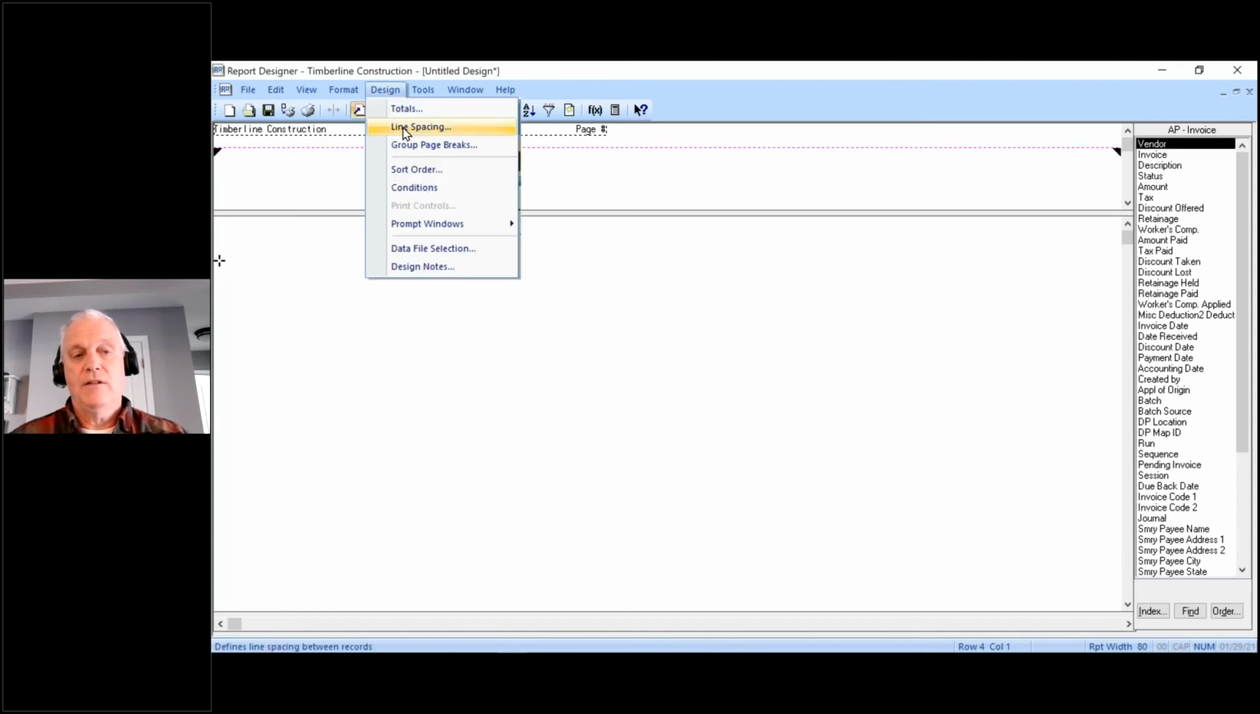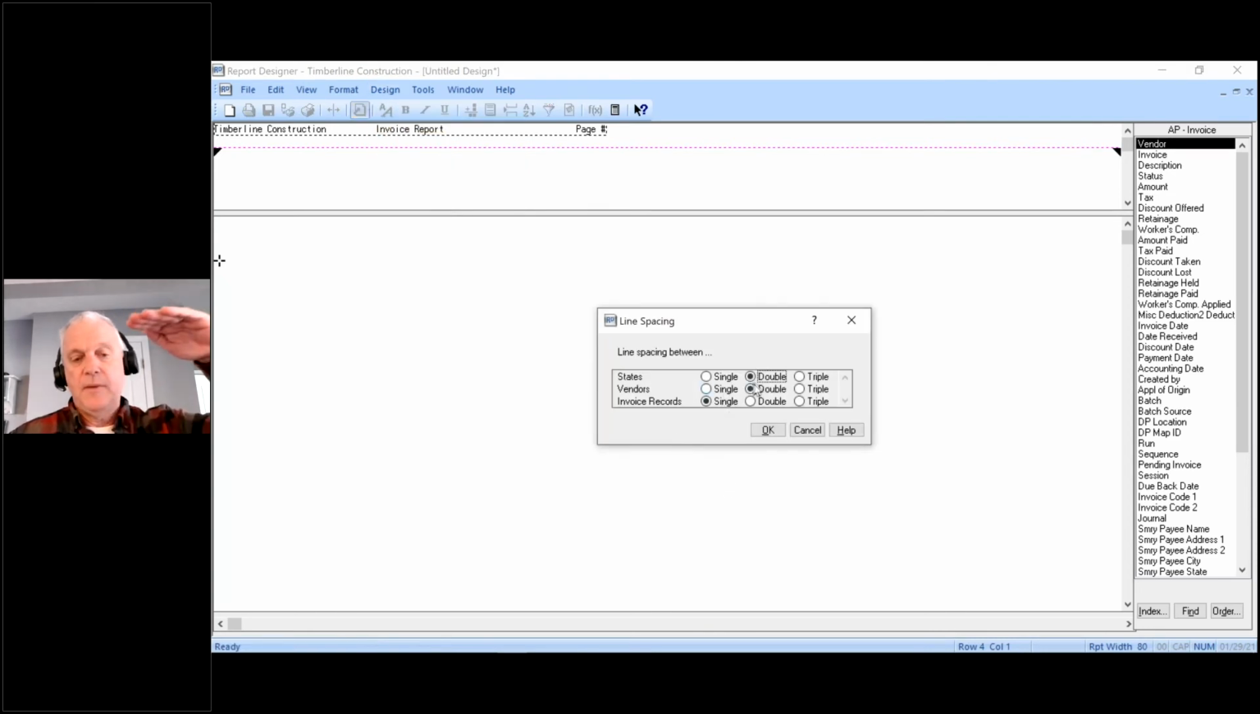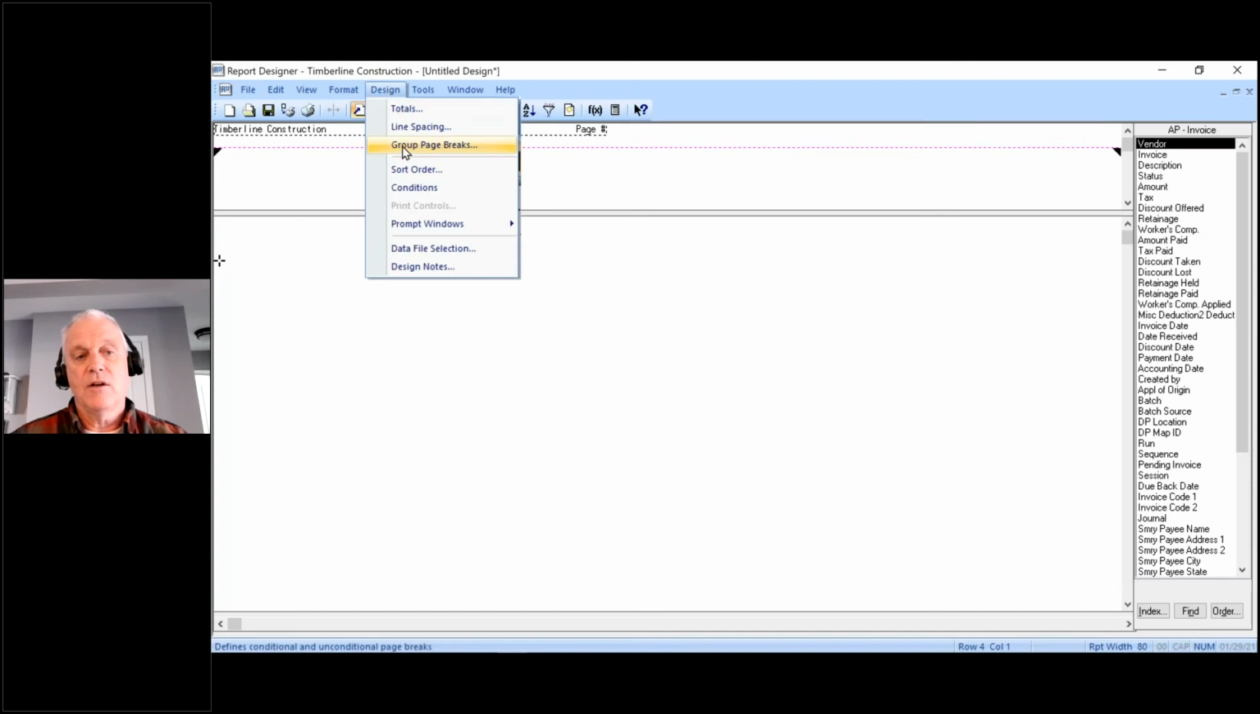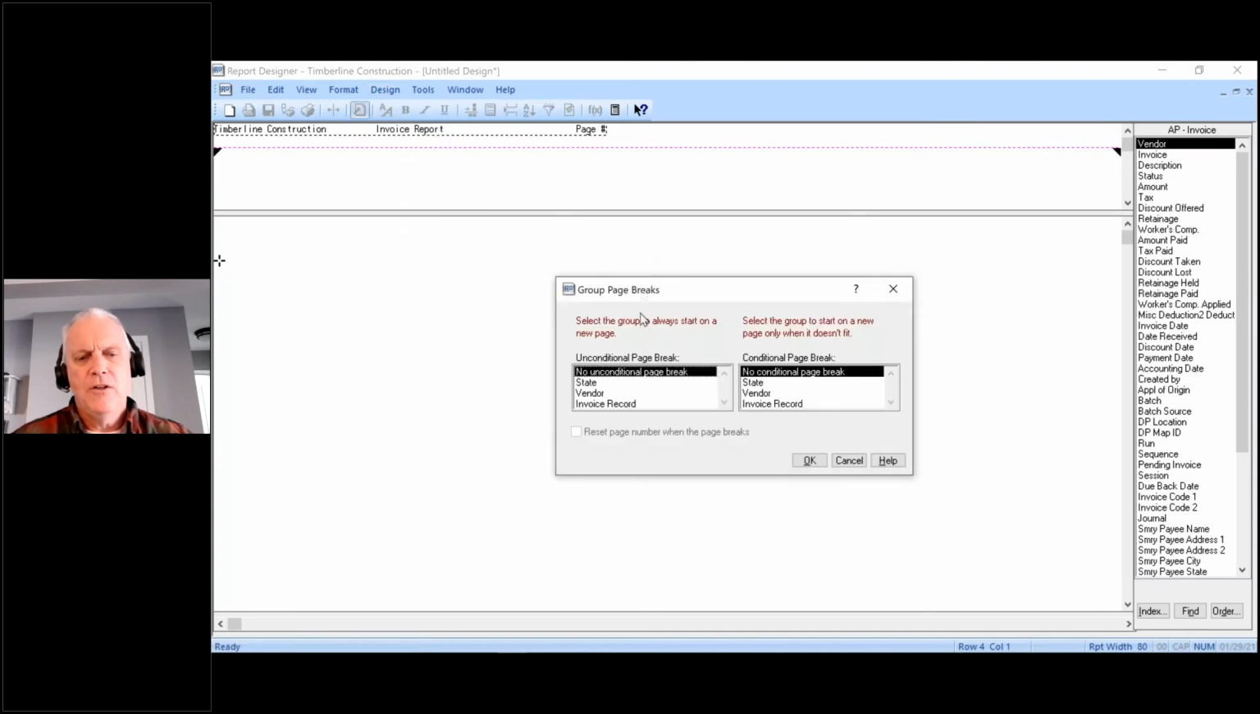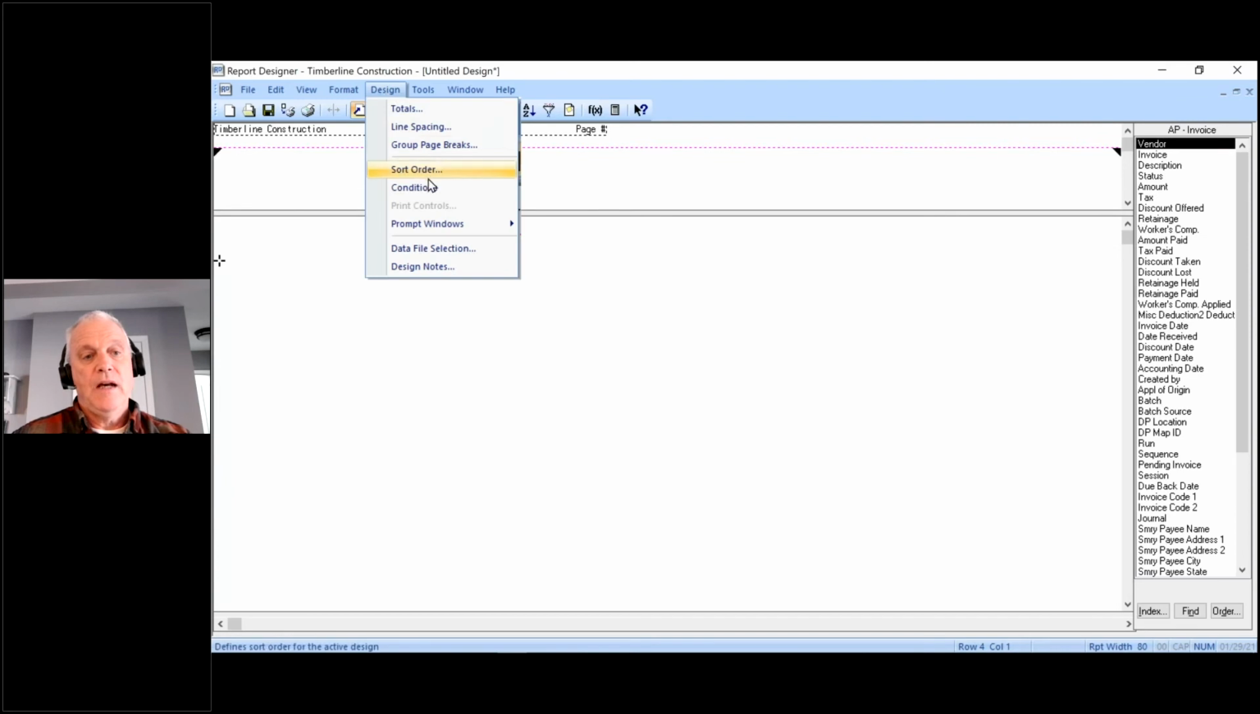It also affects line spacing. We can do line spacing now between states, between vendors, and then the invoices below that. That's because it's in the sort. It also affects our group page breaks. Important concept here. Do you want to unconditionally break on states? No matter what, break on the state. Or do you want to make it conditional? If you're printing invoices for the state and then it goes to another state, but then the page has to break, do a page break before you did that second state. Make it conditional based on whether you can fit all of that state and those vendors and invoices on one page. Again, this is affected by the sort.